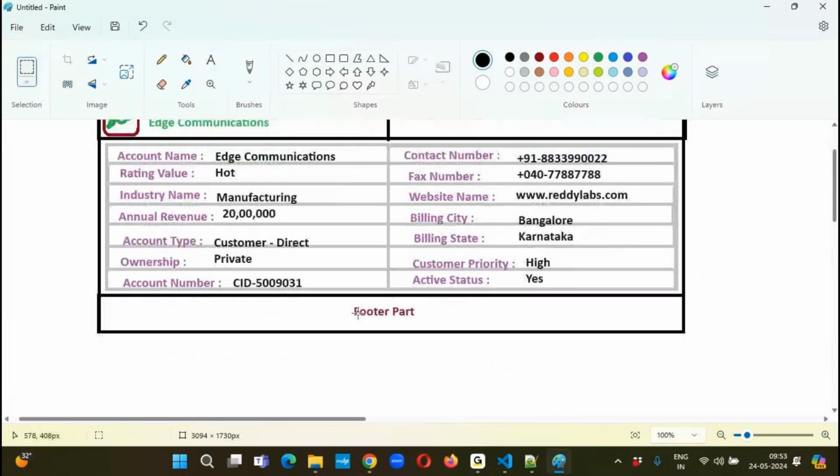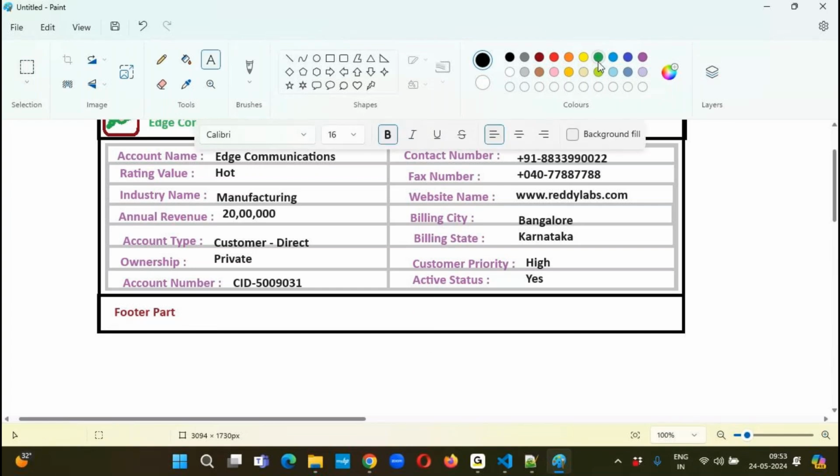And then you will be having the footer part. In this footer part, we can show the required information, copyright information also we can specify. I would like to indicate copyrights reserved, Salesforce.com. Copyrights reserved Salesforce.com. I'm giving some footer information. So this is how the lightning card looks.